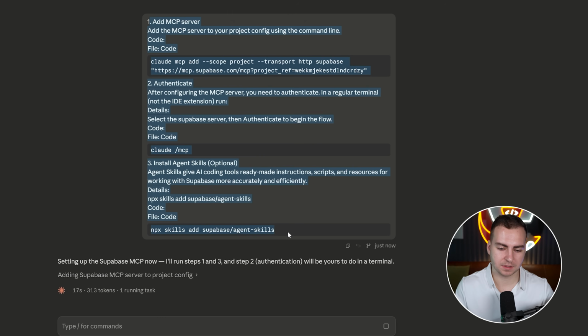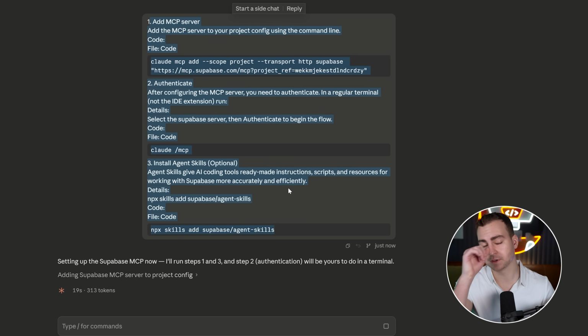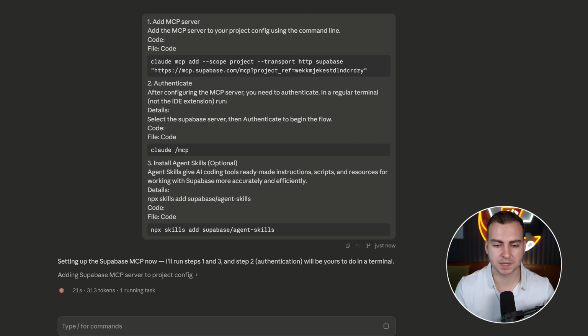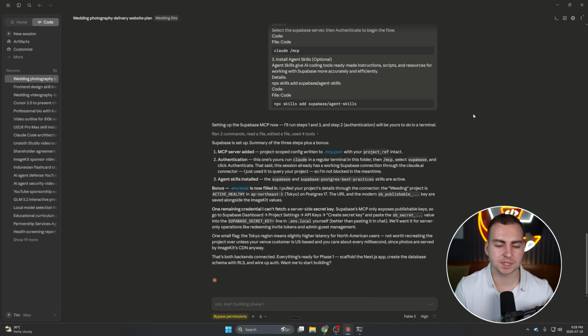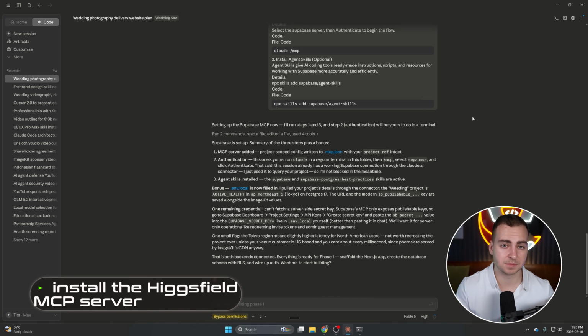All right, so I've just pasted the commands in here and ran it, and you can see that it's giving us all the info we need to connect to Supabase. In 1 second, I'll show you how we can authenticate this because it does require another step, and then we'll be good to go. Okay, so this is set up now, and the next step is going to be to install the Higgsfield MCP server.